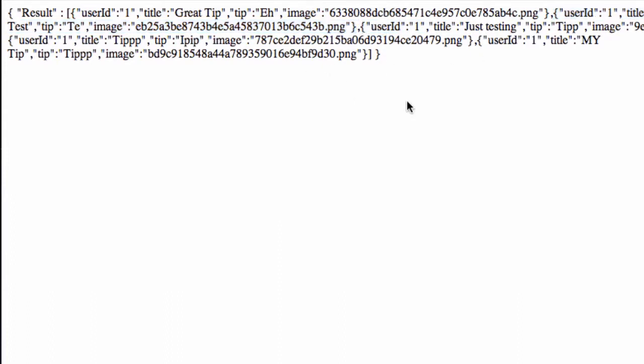So yeah, that's it really. That is what the app is receiving, and then in our try and catch, we've got our for loop in Titanium. That is what we're working with. And as you can see, here are the variable names I was getting: User ID, title, tip, and image.